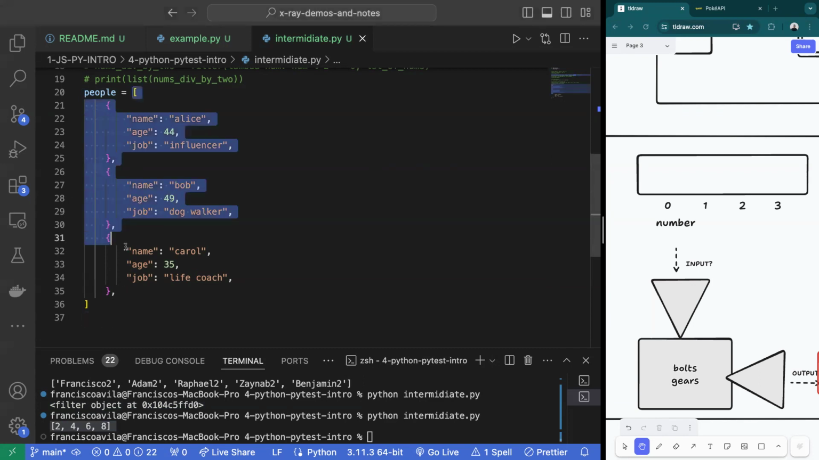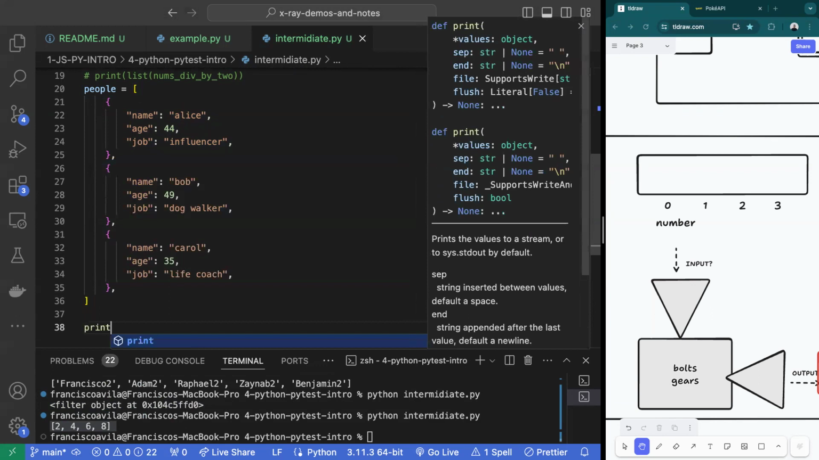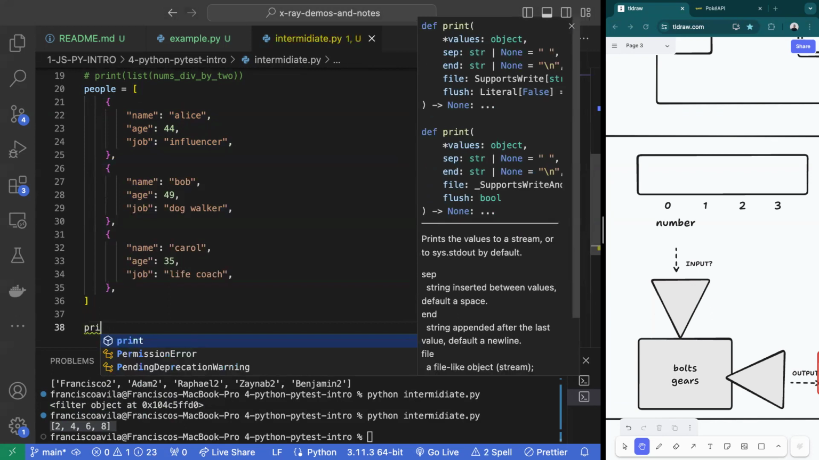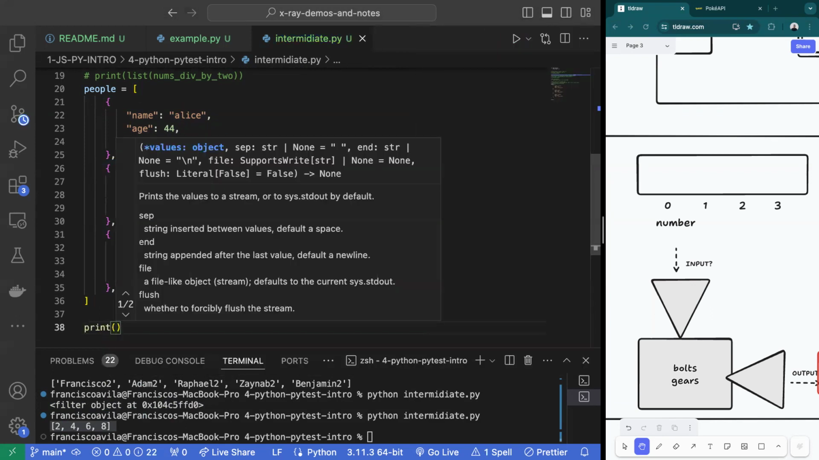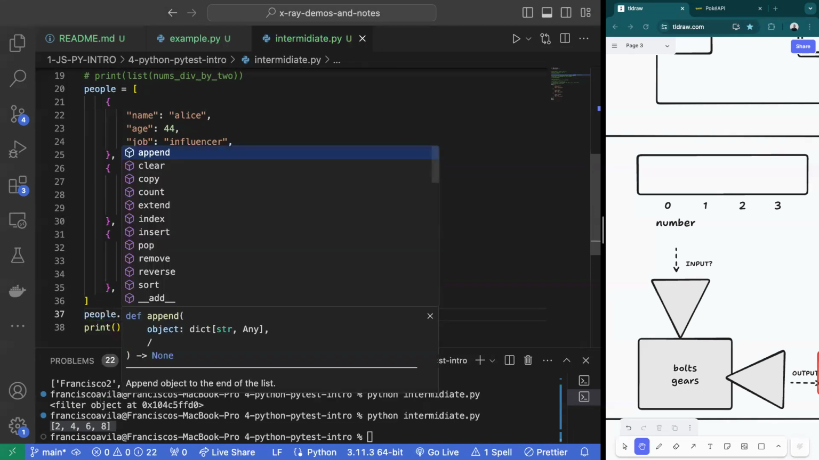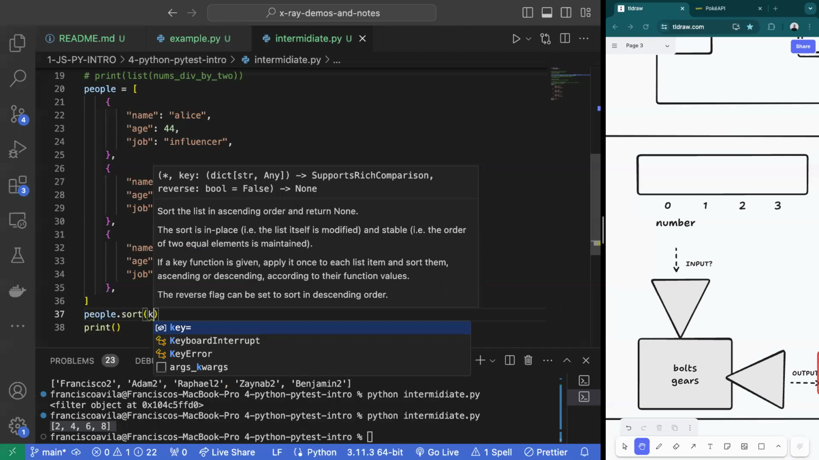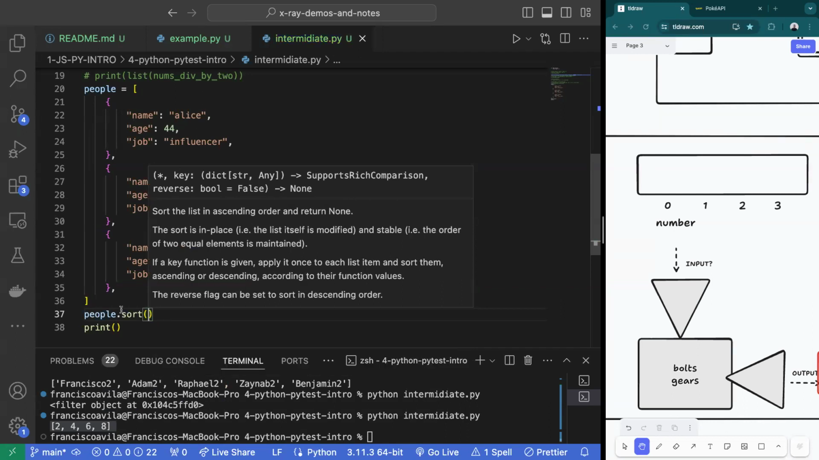Well, remember, this is still just a list, right? So now let's go ahead and run a print statement. And this is actually going to take us into constructive and destructive methods, so we'll talk about that here shortly. So I'm going to go ahead and run people dot sort, and I'm going to pass in, it already tells me what it needs, right?